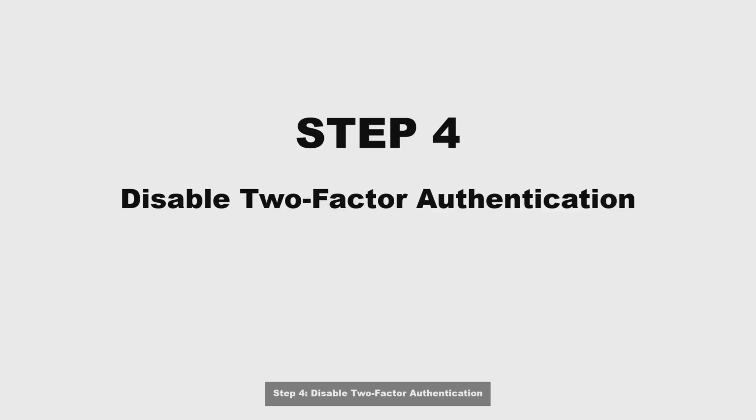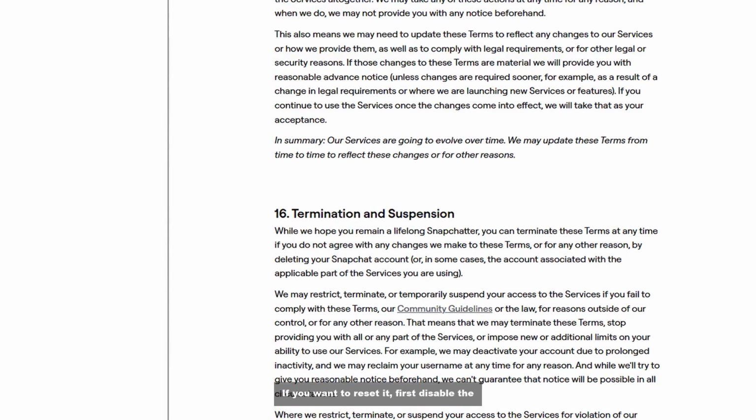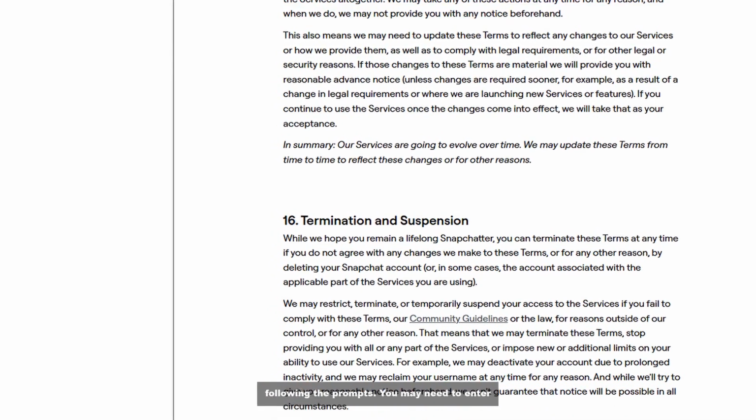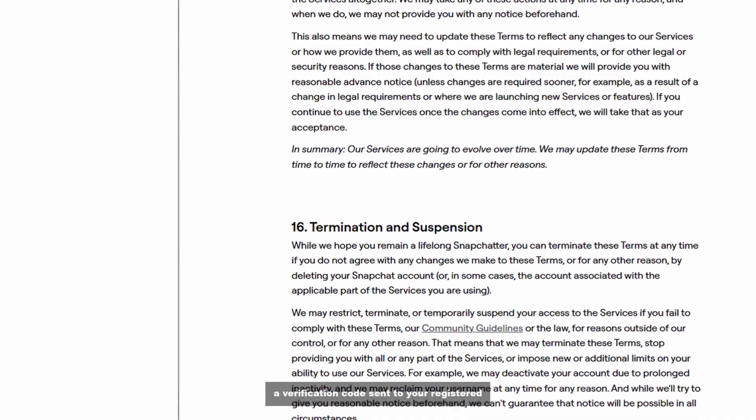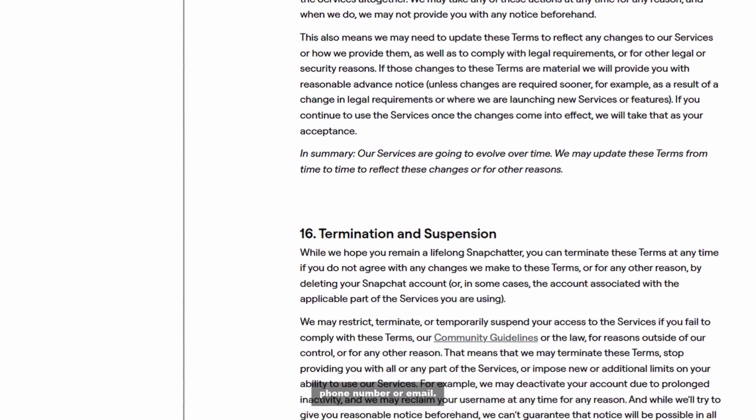Step 4. Disable two-factor authentication. If you want to reset it, first disable the current two-factor authentication by following the prompts. You may need to enter a verification code sent to your registered phone number or email.